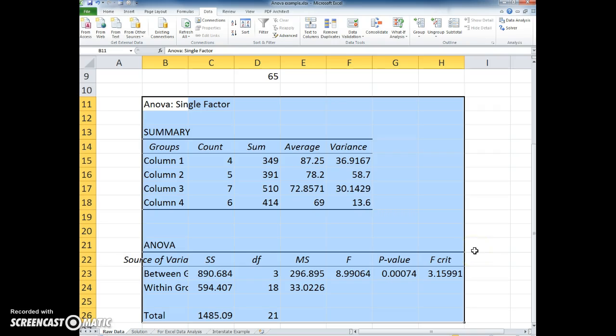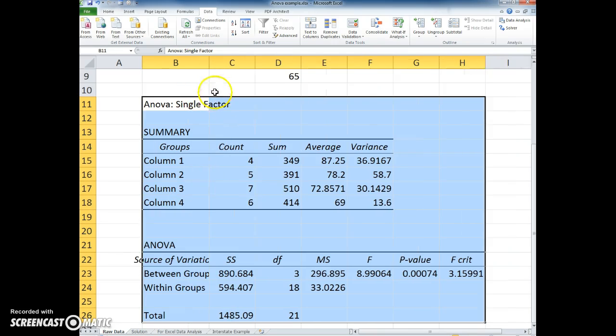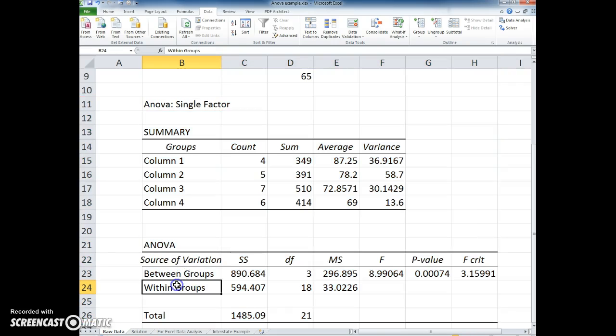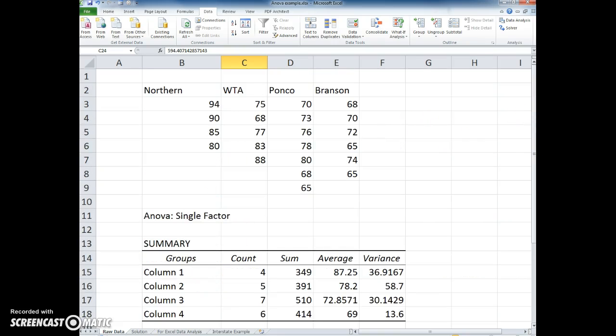The same values, actually. We have the critical value and some other things that we'll use in hypothesis testing. And notice it calls it here between groups and within groups instead of SST and SSE. That's just what Excel does. Same values, just different names here. Okay, so again, very, very easy to use the Excel data analysis feature if you have it.